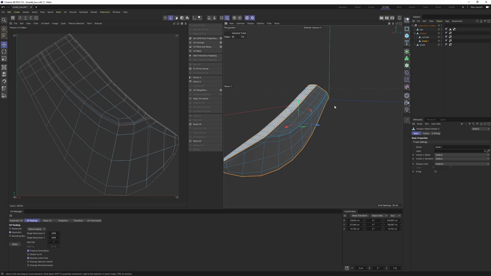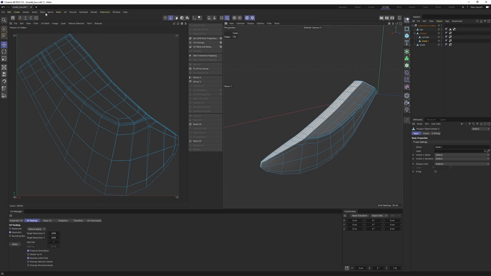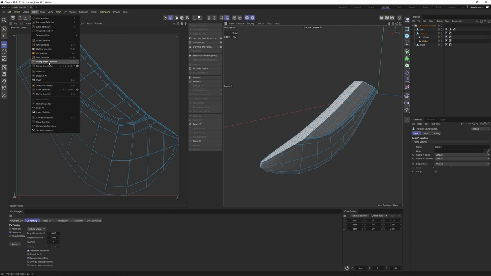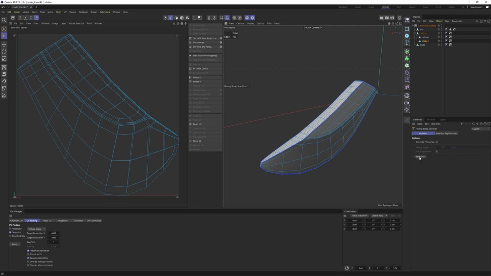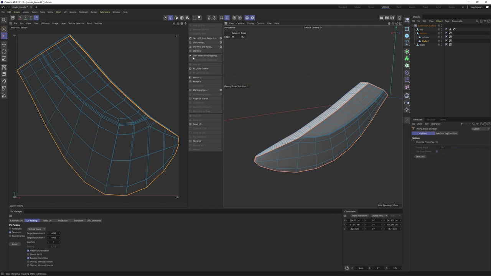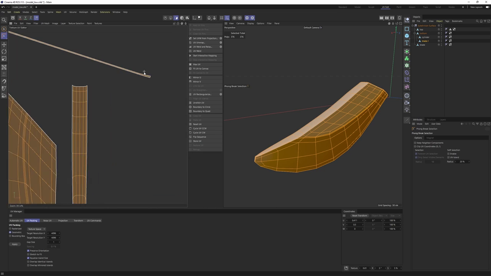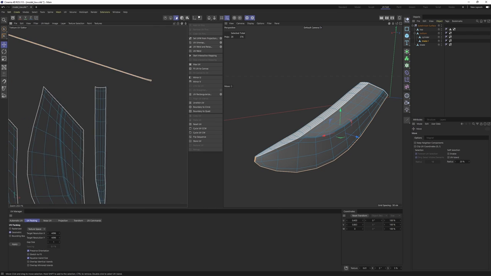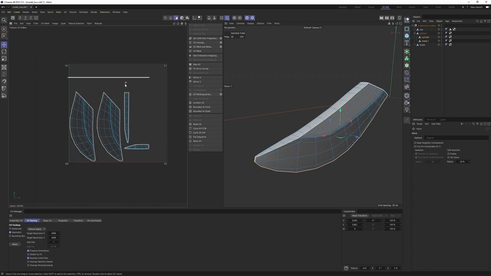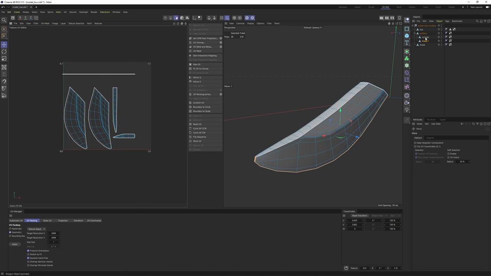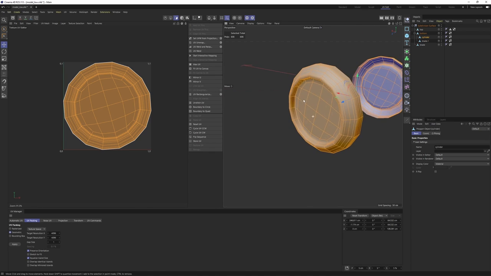Alright, looking nice. I will switch to edge mode, selection, Phong break selection, select all, and UV unwrap. This is a little off, so I'm gonna double click on it. In polygon mode, UV rectangularize, this one is okay. Now let's switch to the cylinder as I did before.